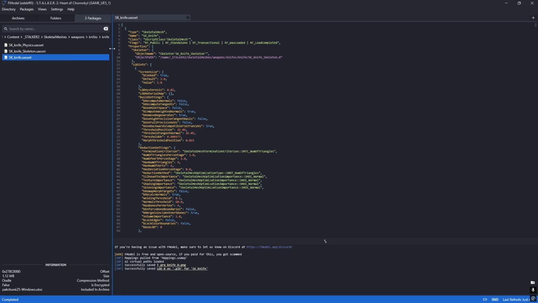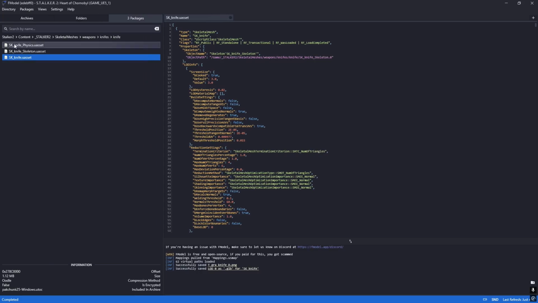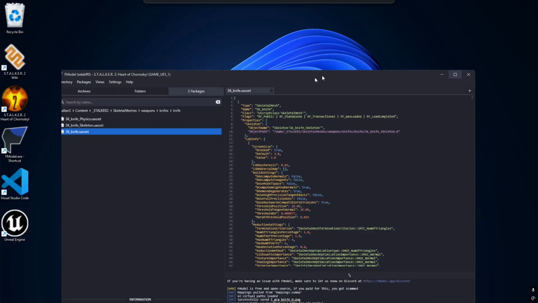And so now just right-click on this SK knife, say Save Model, and then now we have the model saved. Look at the path, because we couldn't find it before: we got STALKER2 content, underscore STALKER2 with no underscore between the R and the 2, then skeletal meshes, weapons, knives, and knife. So that's the folder structure we're going to have to create in our project in order to load this guy in properly.